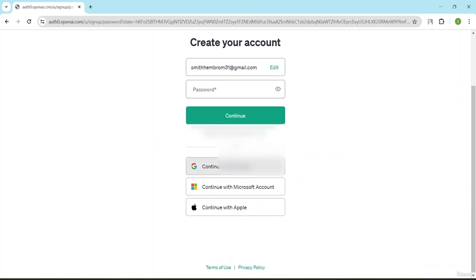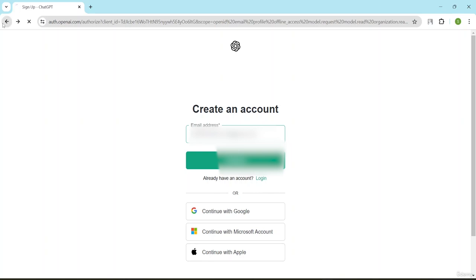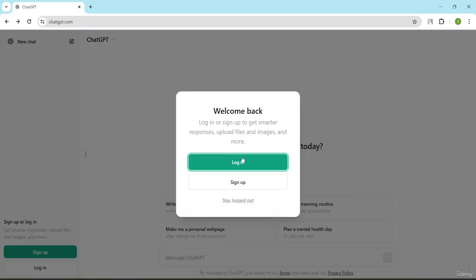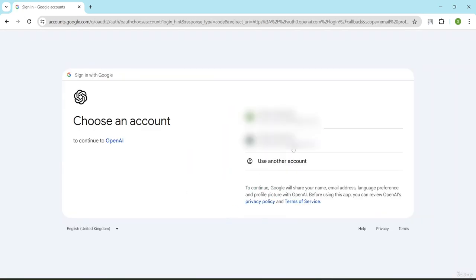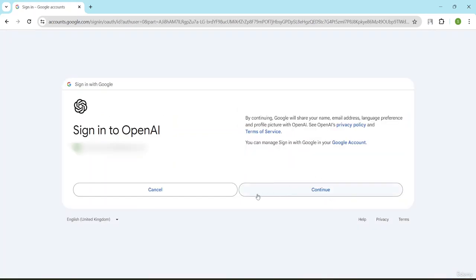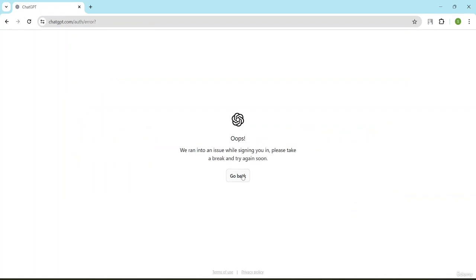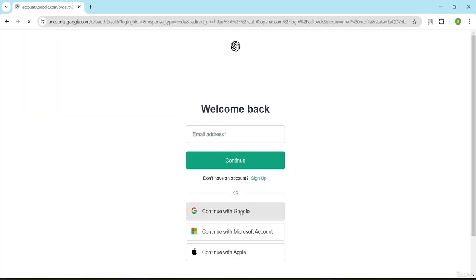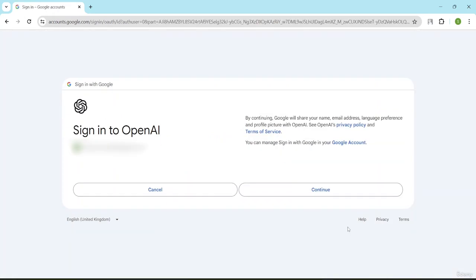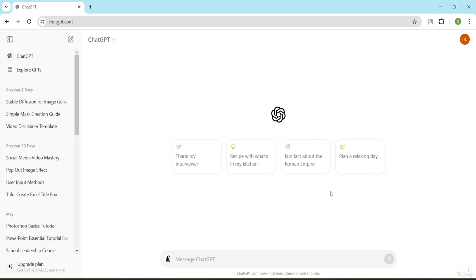So once you come here, let's go back right over here again, and if I click on login, you will be able to see that I can log in quite easily. I will just continue with Google. So let's click on cancel for this one, and now let's say login, let's continue with Google, and click on continue over here as well, and let's see how it will actually show.